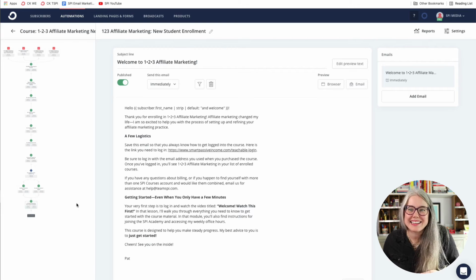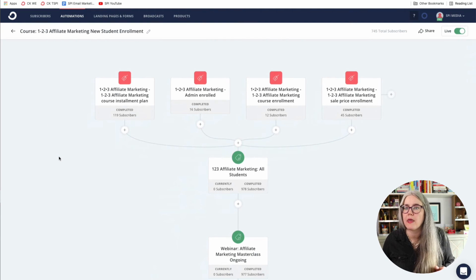To get back into the sequence, everything auto saves these days, which is really fantastic. You used to have to be really sure to hit the save button or you would lose your progress. Now ConvertKit is just auto saving. So just click over here and that will return you back to the top of your automation.